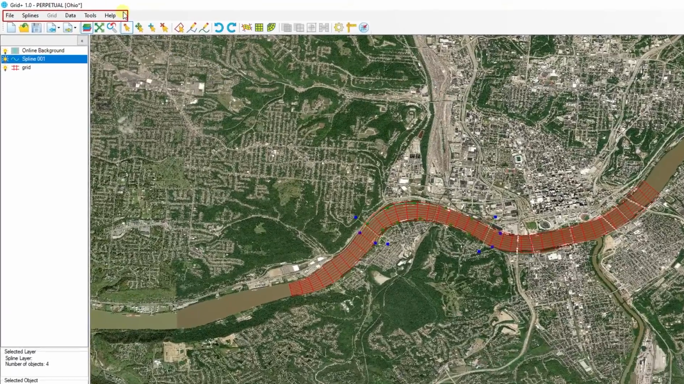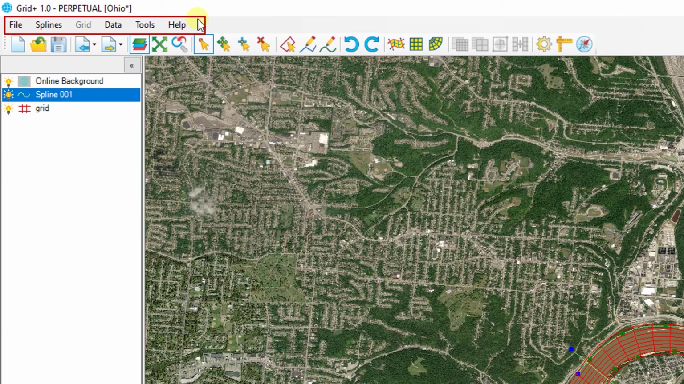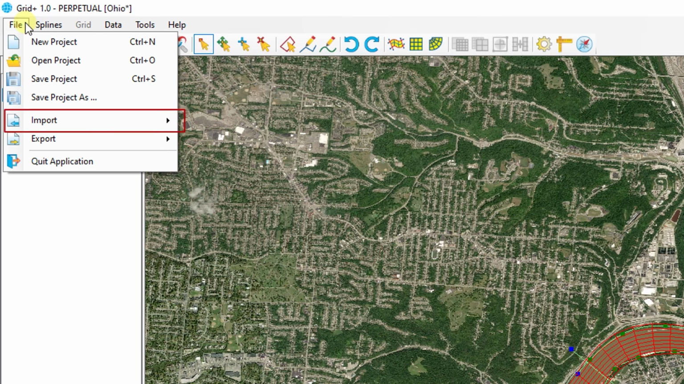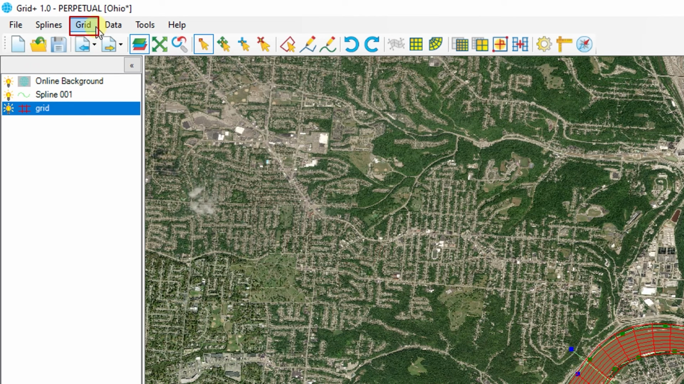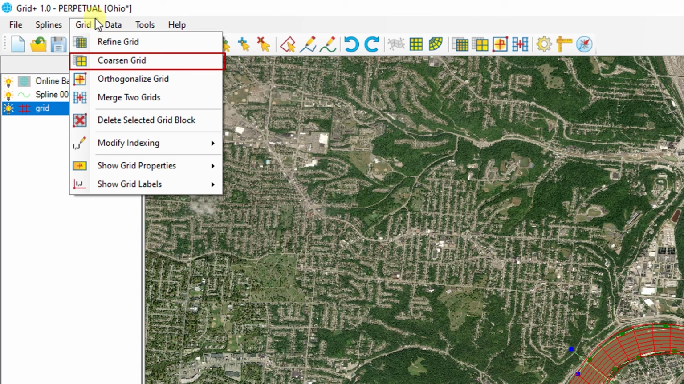The main menu is on the top of the Grid+ GUI, as you will see after launching Grid+. Under the File menu, you can import and export files, as well as save and open projects. This is the Splines menu that allows you to create new splines and generate grids from the selected splines. This is the Grid menu, where you can refine, coarsen, and automatically orthogonalize a grid.